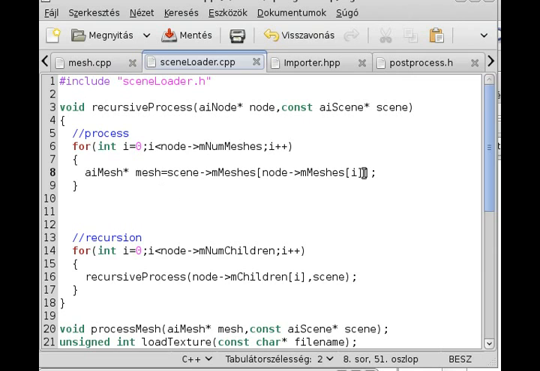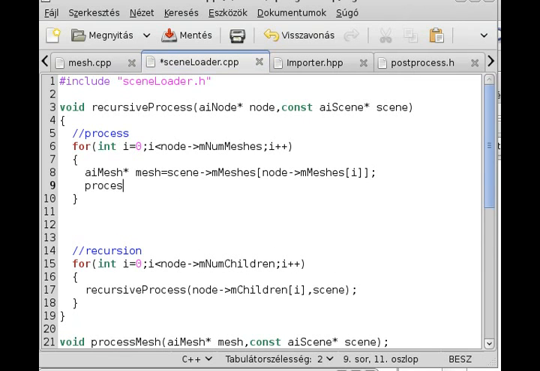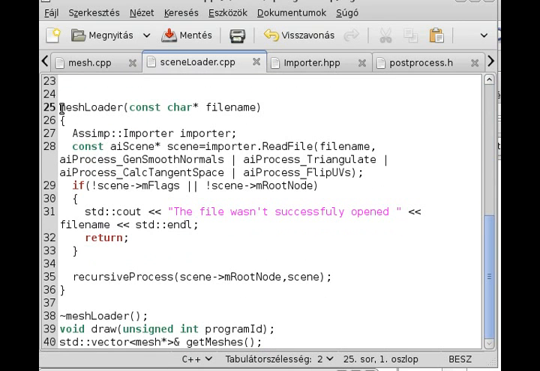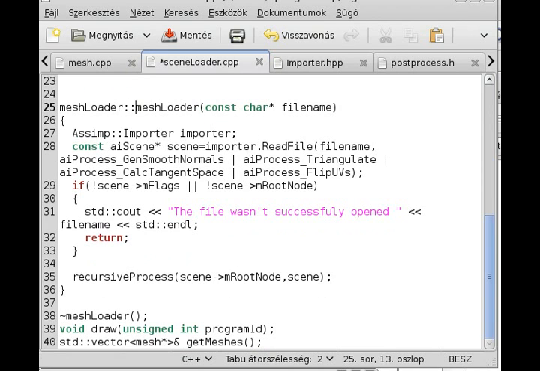Okay, and now I'm just going to call the process mesh function, which is waiting for, as you can see, the mesh itself, which we have just got, and the scene. The process mesh function will be the one which is actually doing the hard job. So let me just use this mesh loader :: everywhere, because I forgot. Usually I make them.